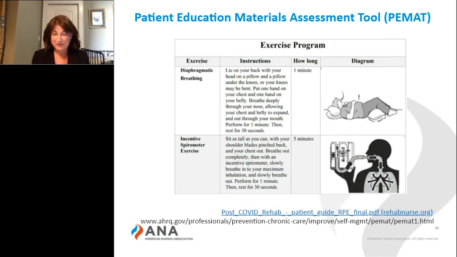So I'm going to take you through an example on the Association of Rehabilitation Nurses website, which I'll show you later, has some resources. One of the resources is a patient education handout. And this is just a snippet from it. And I just randomly selected this, and I thought it would be a good way to go through the PMAT. So here you can see that there's some exercises that the treatment team is recommending for the patient post-COVID.